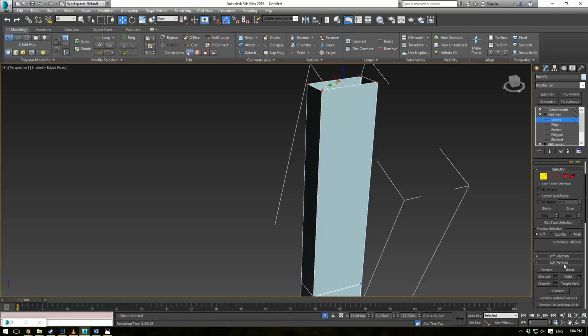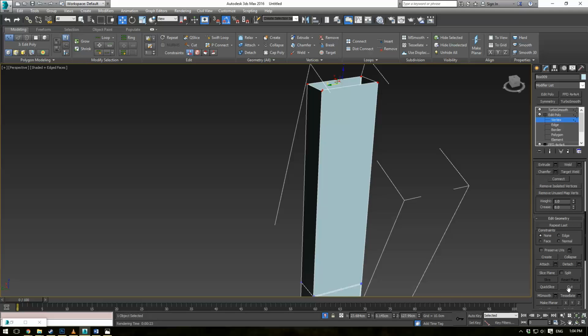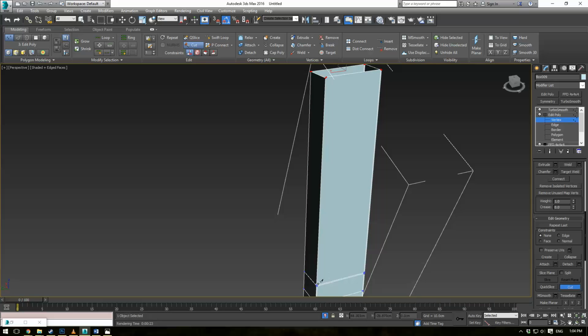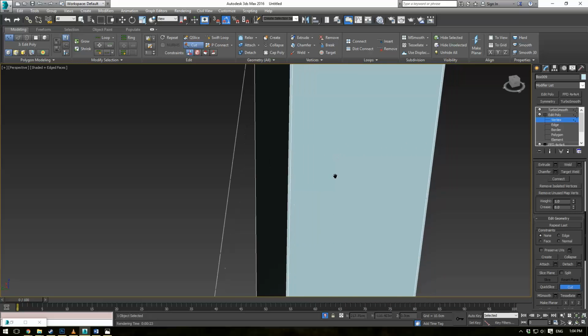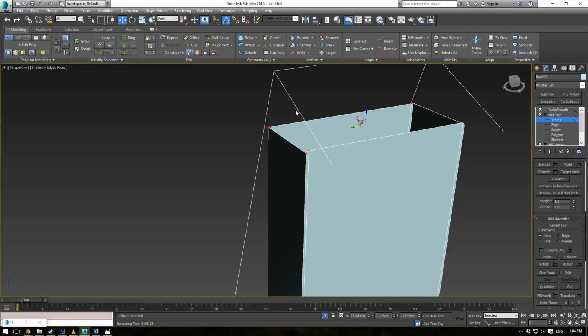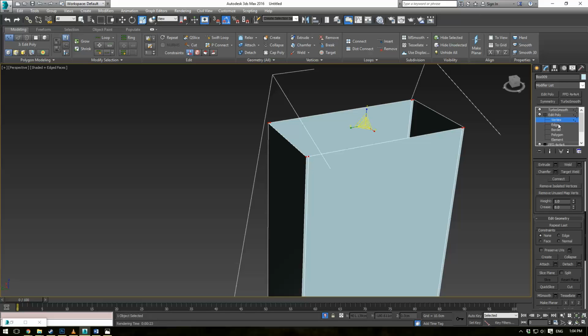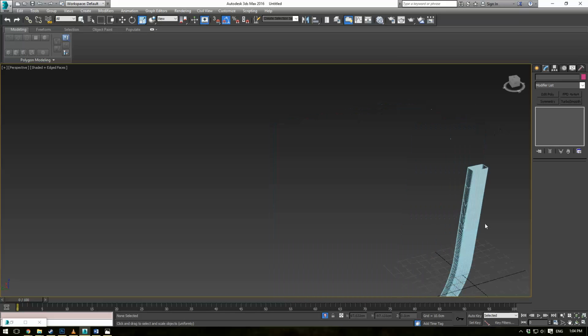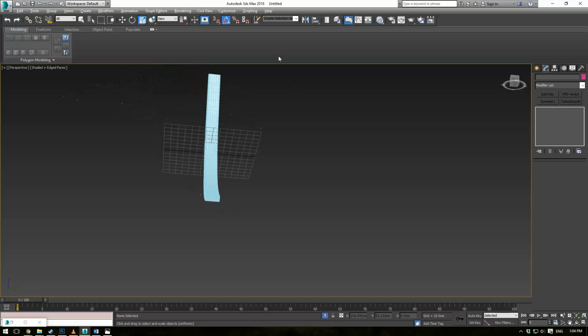So let's press cut, and you want to cut from that little vertex up to that one over there, and do the same for this side. So just like that. And then with all your vertices selected here, press R and just trim them down like so. Right, there we go. Now we've got a nice bevel all the way down.